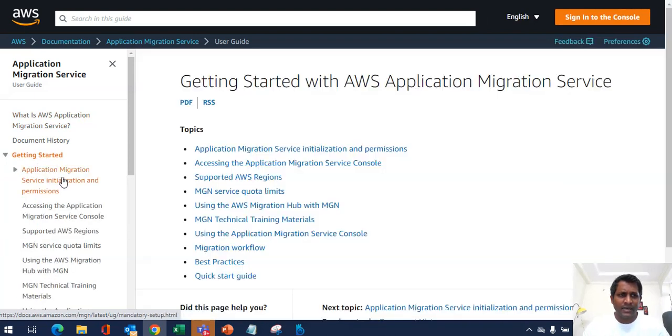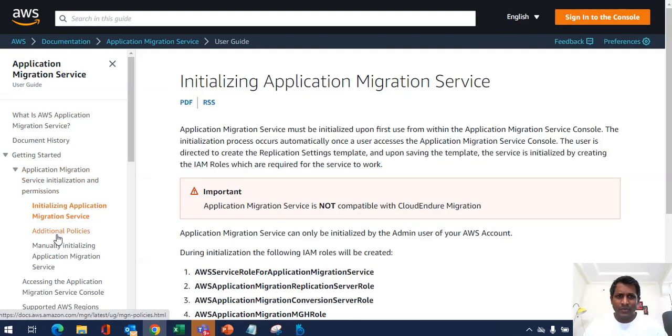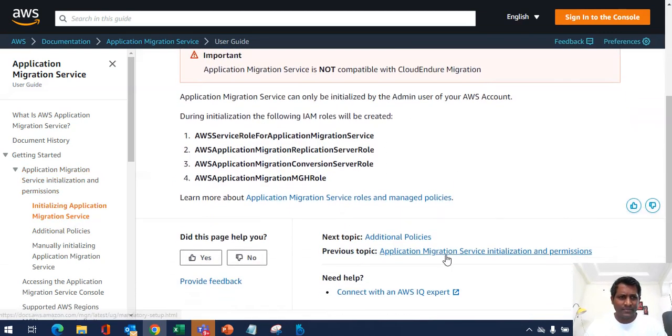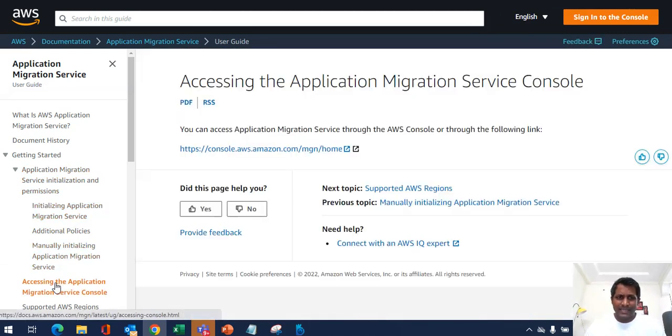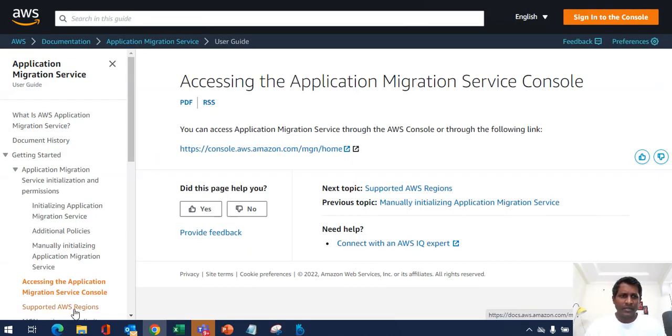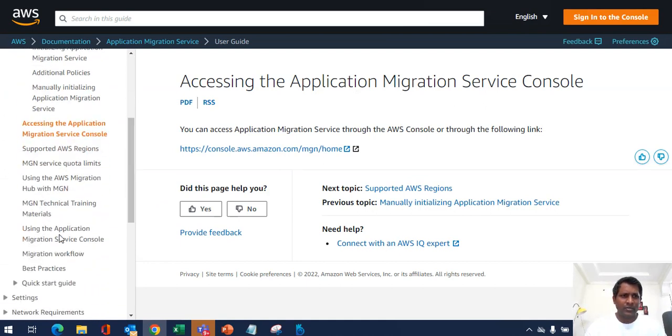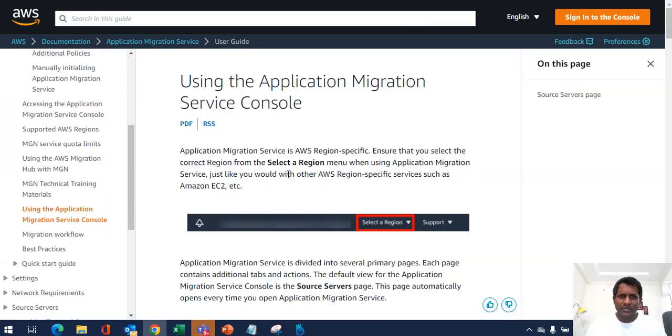So if you look at this, getting started, how are you gonna do this? In order to use Application Migration Service, the server must first be initialized by your plan and all those things, right? Then you will build up and automatically it will create all these roles. Then you will access the Application Migration Service console using this. I don't know whether I do have access, but let's try. Okay. So that will be your login. And you will try to access your application, right? And yeah, this is how the console is going to be.